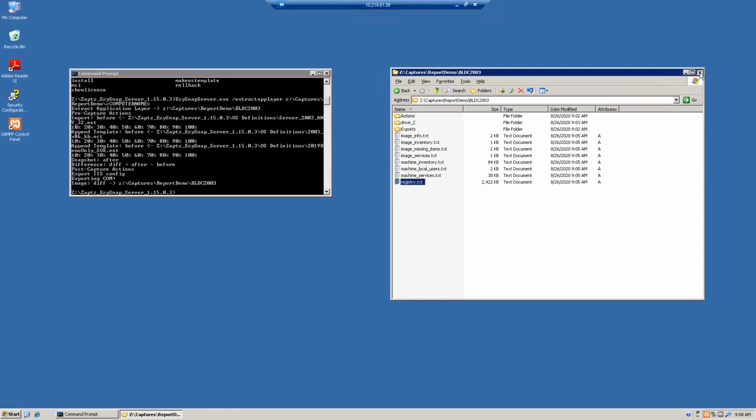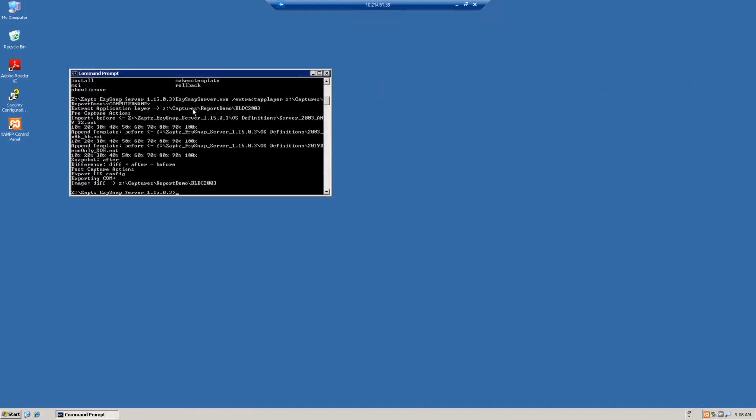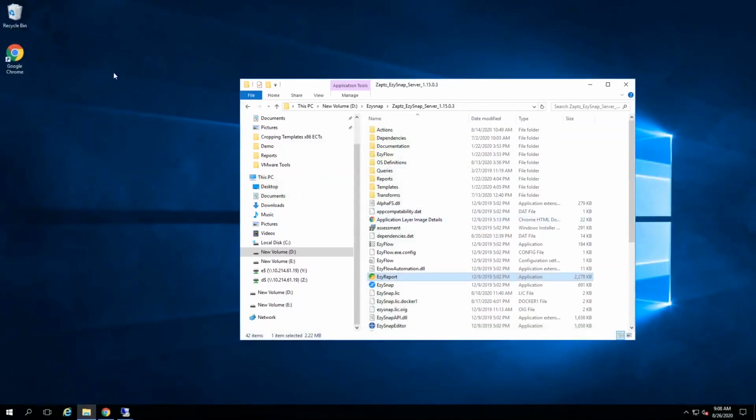Okay, now we've done the extraction, we can now do the reporting piece. So let's jump onto that. I'm keeping this demonstration nice and short, so we're just going to jump straight into the reporting, not the capture. All right, so here we've got a more modern server. We've got our EzysnapServer toolkit, and part of your toolkit is we provide you EasyReport. So we execute EasyReport.